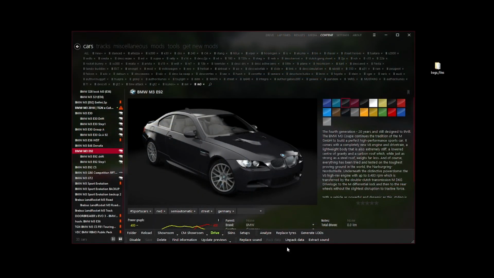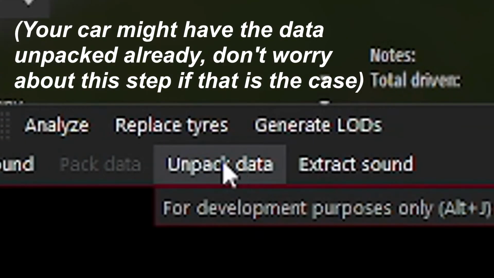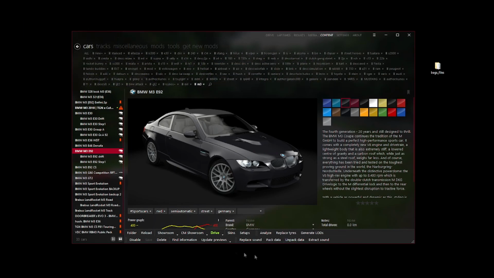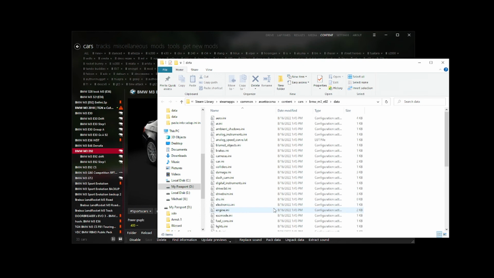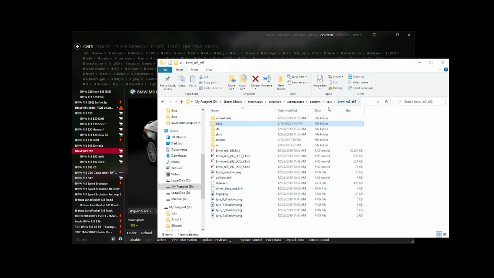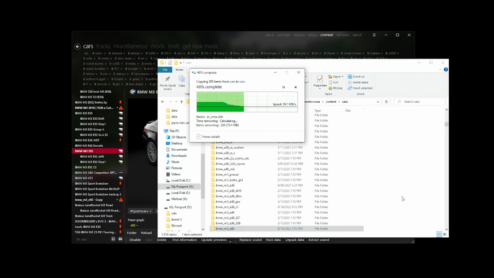So when you get the car that you want to put your bags on, in my case, I'm doing it on a Kunos car because everybody should have those. You're going to want to unpack the data, so hit this button down here called Unpack Data, and make sure that you have developer mode on in Content Manager. Since I'm doing a Kunos car, I'm going to have to copy this folder. It's important that you unpack the data before you copy the folder over, otherwise the data.acd will get corrupted.